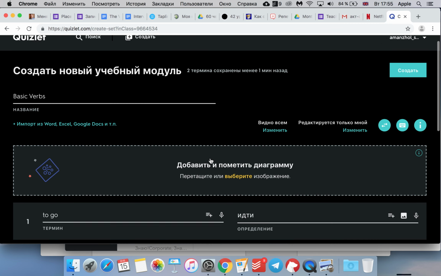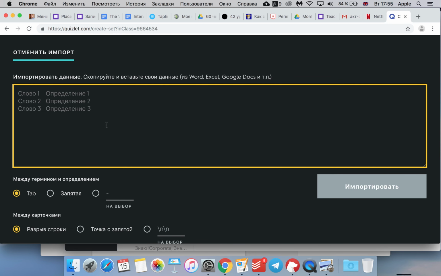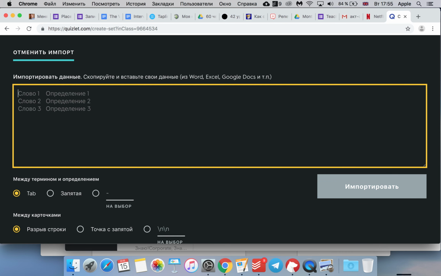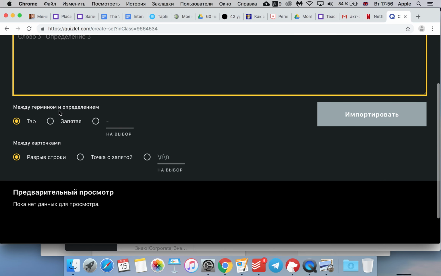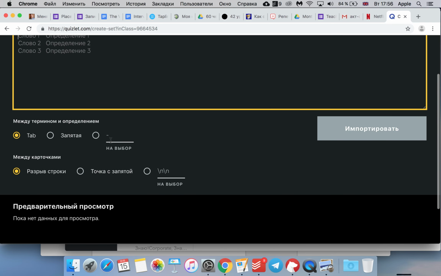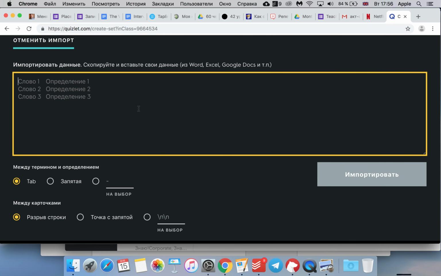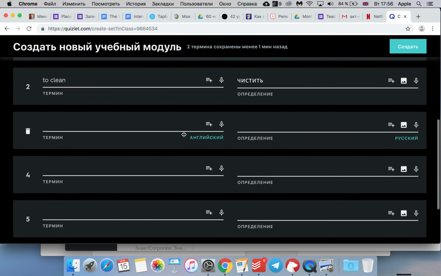If you have a list of words, let's say in a text format, you just click import, and you add the text that you copy and paste here. You just do some settings: how to divide the term and the definition, and what the symbol between cards is. Everything is pretty clear, pretty simple. I will always use import because it's much faster than typing everything yourself.